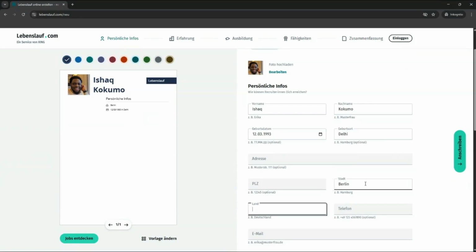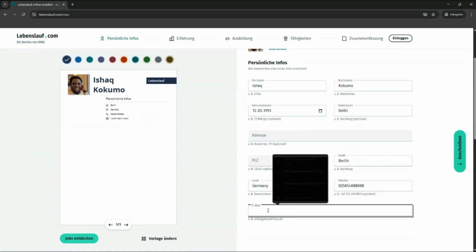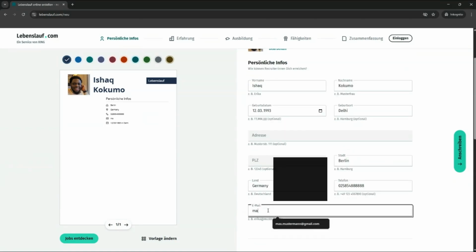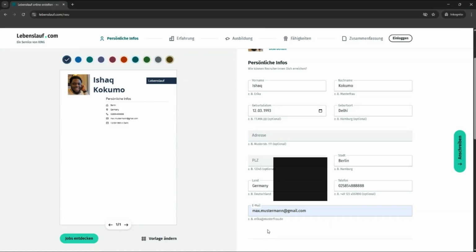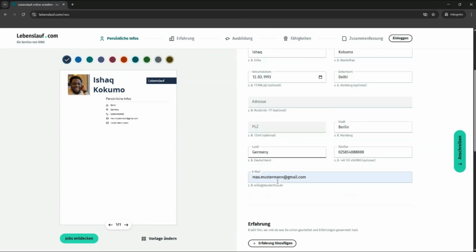and then the country, Germany. Of course, you put your phone number if you have one. So let me just put a dummy phone number there. And then your email, maxmustermann@gmail.com. Let's assume that's my email.